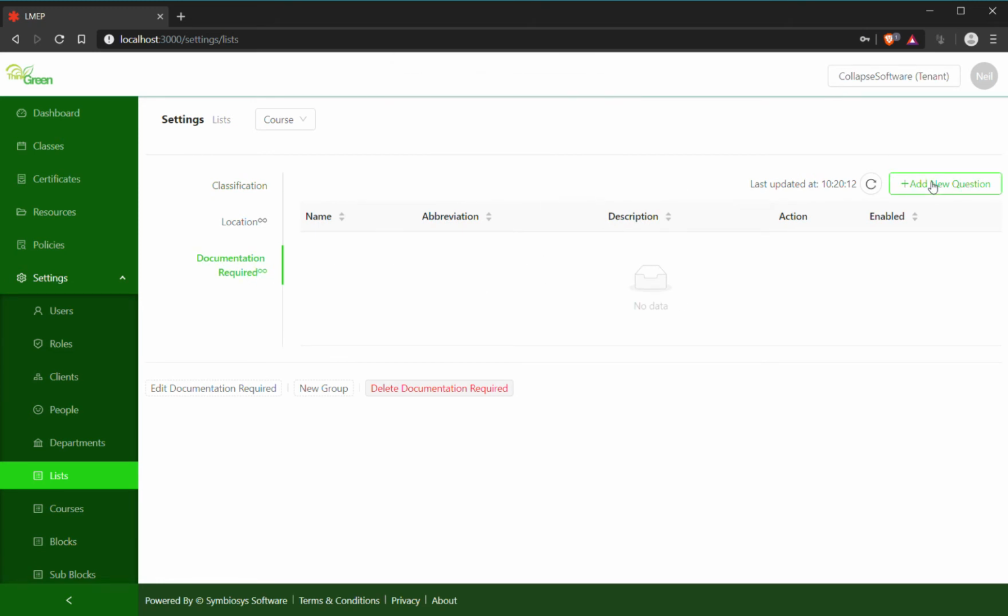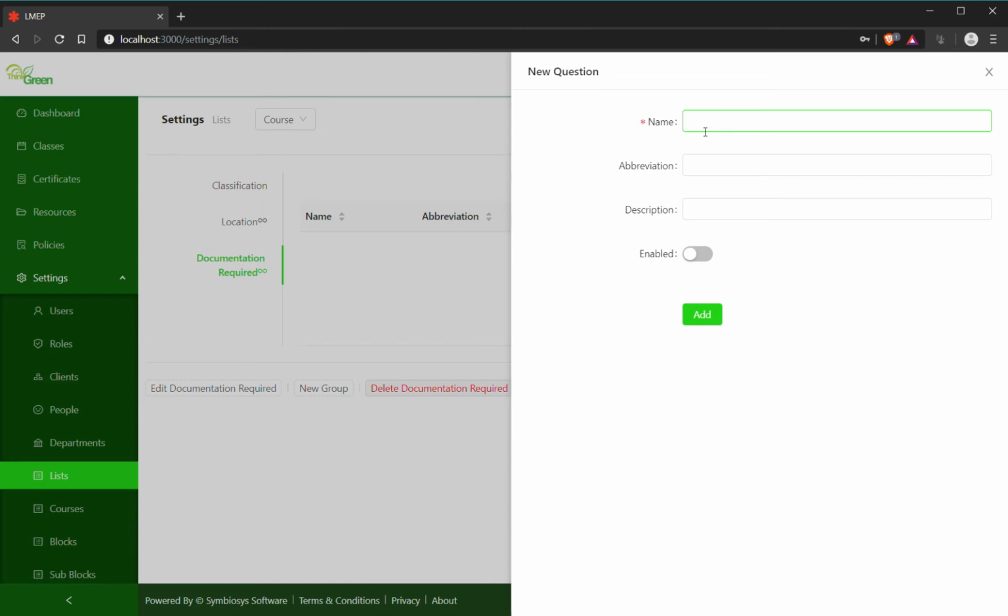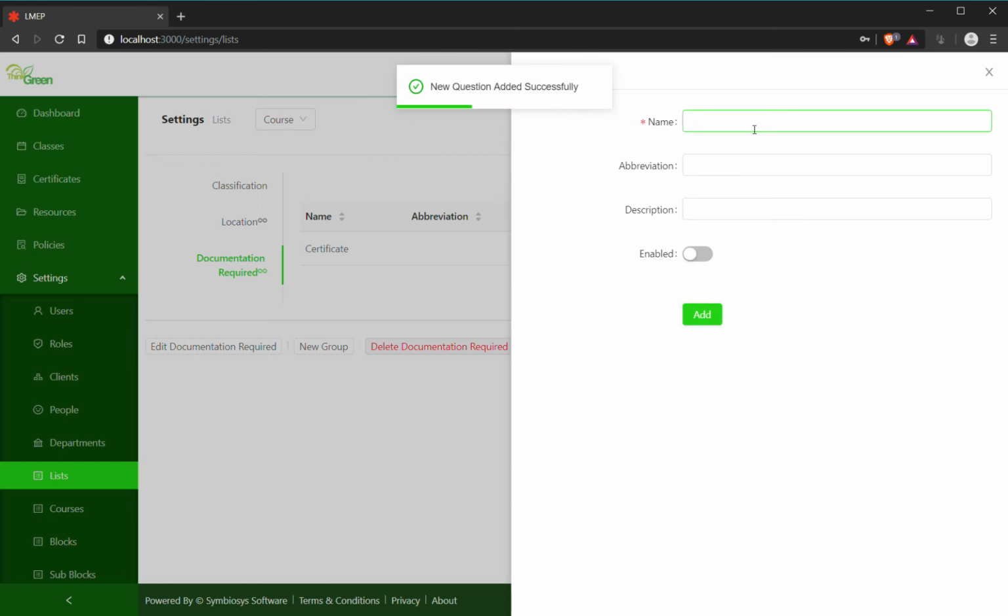From here we can add questions or answers or what will appear on the course. So I'm going to add certificate. I'm going to enable it. Perhaps driver's license.